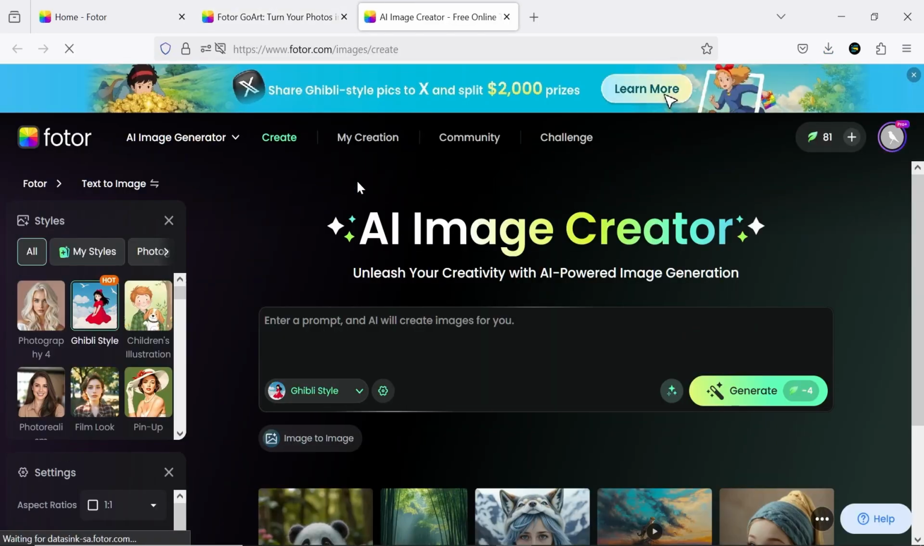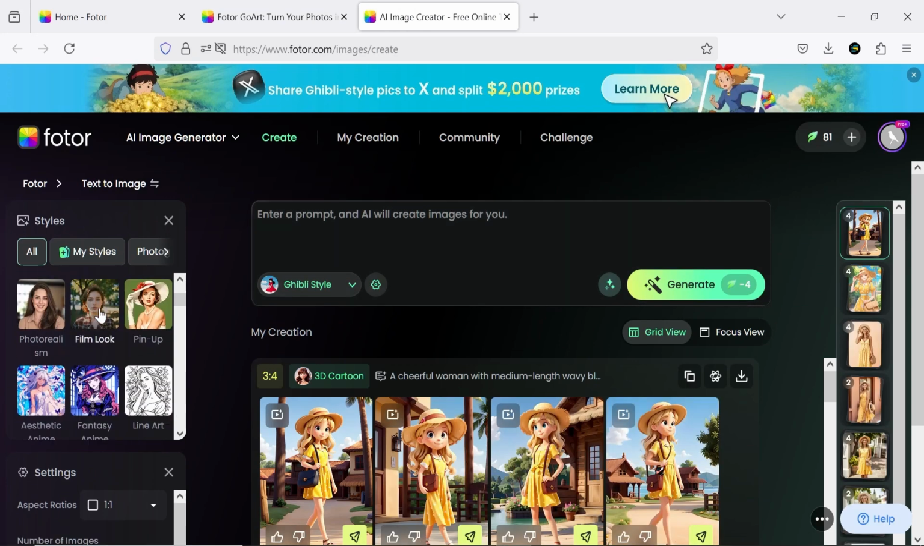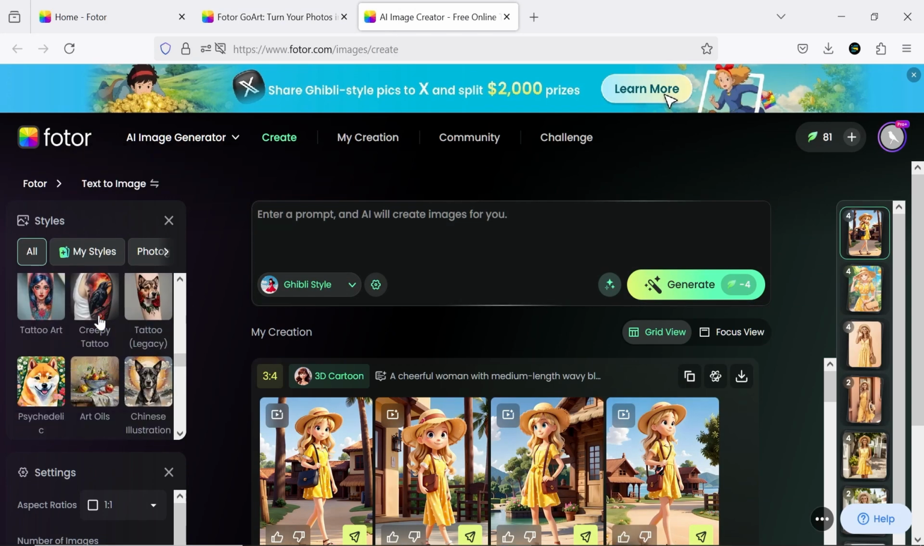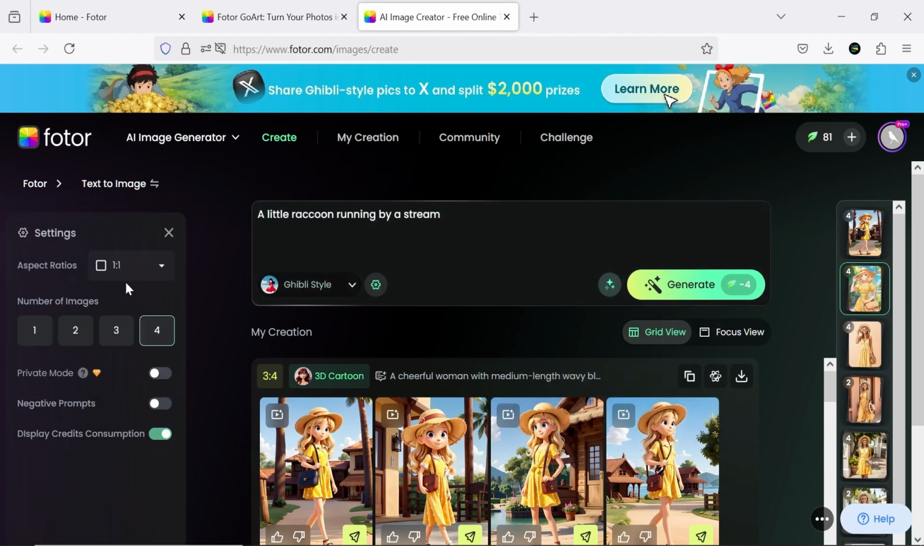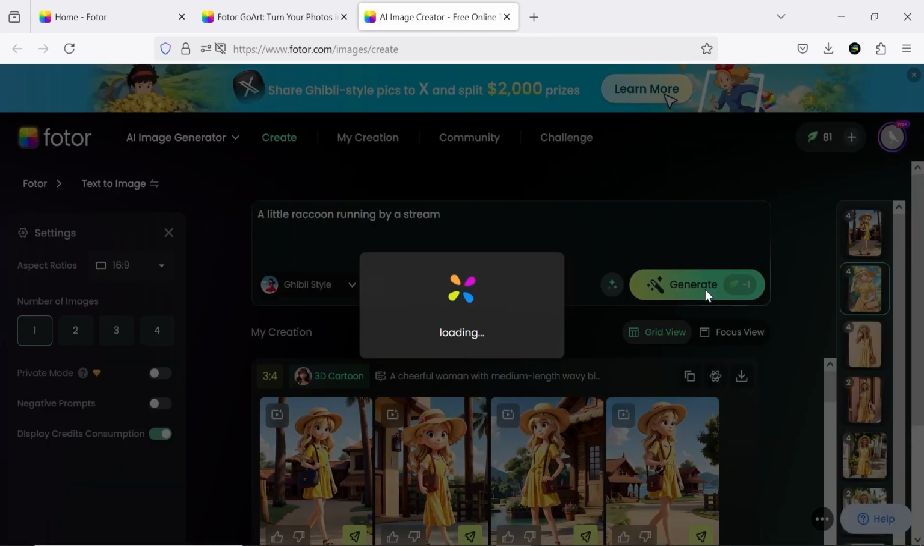Another way to create Ghibli-style images is by using text-to-image. Just type your prompt, select the Ghibli style, adjust the usual settings, and generate your image.